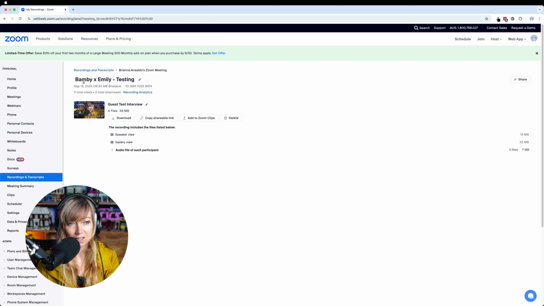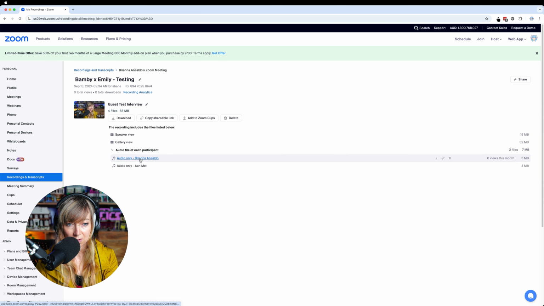You can see that the cloud recording has done a speaker view, a gallery view. So those are the things that I ticked on that I wanted to make sure were separate files. And it's also got an audio file of each participant. It's got me and it's got Emily in there as well.